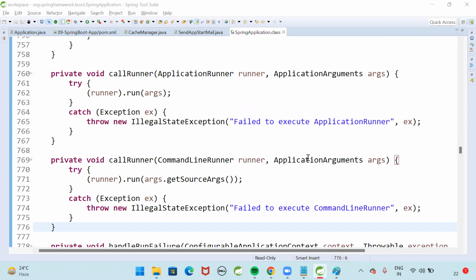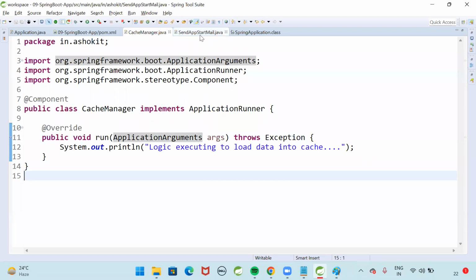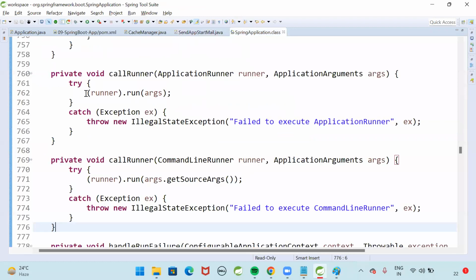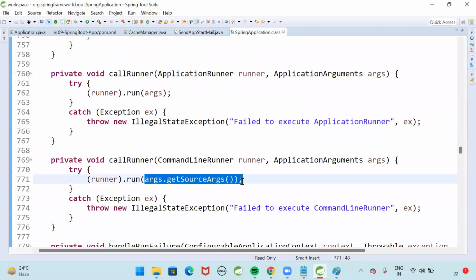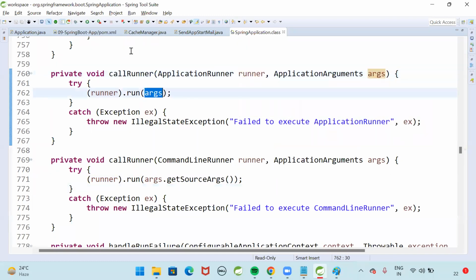Arguments are different. Whatever arguments we are giving to the application, those arguments are supplied as an object to the application runner run method. What is the run method parameter? Application arguments object is coming as a parameter. For command line runner, are we getting the object as a parameter or are we getting the arguments as an array? For command line runner, only source arguments are passed as an array, whereas for the application runner, the complete application arguments are passed as an object. That is the difference.